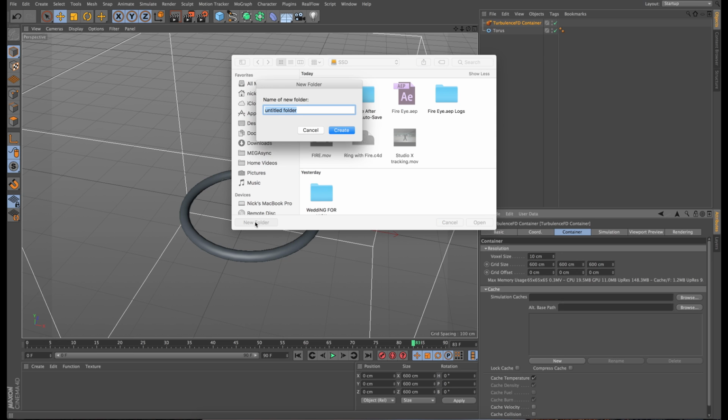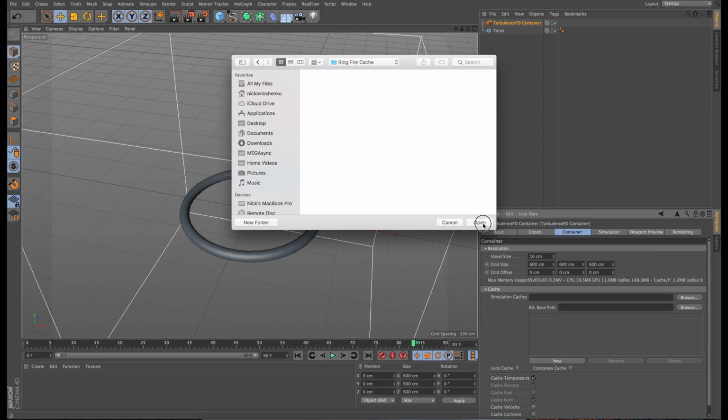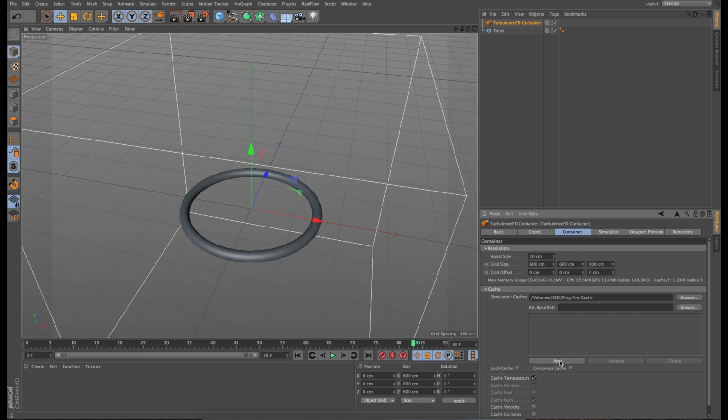So I'll make a new folder here, and I'm going to call it ring fire cache, and just hit create, and I'll open this folder and I'll make a new cached file, and I will rename it to 10sm for our 10 centimeter voxel size. So that will be my preview, and then I can make a new one for different iterations of voxels so I can really see how they look. So don't forget to save your project often, and let's get started with making our fire.